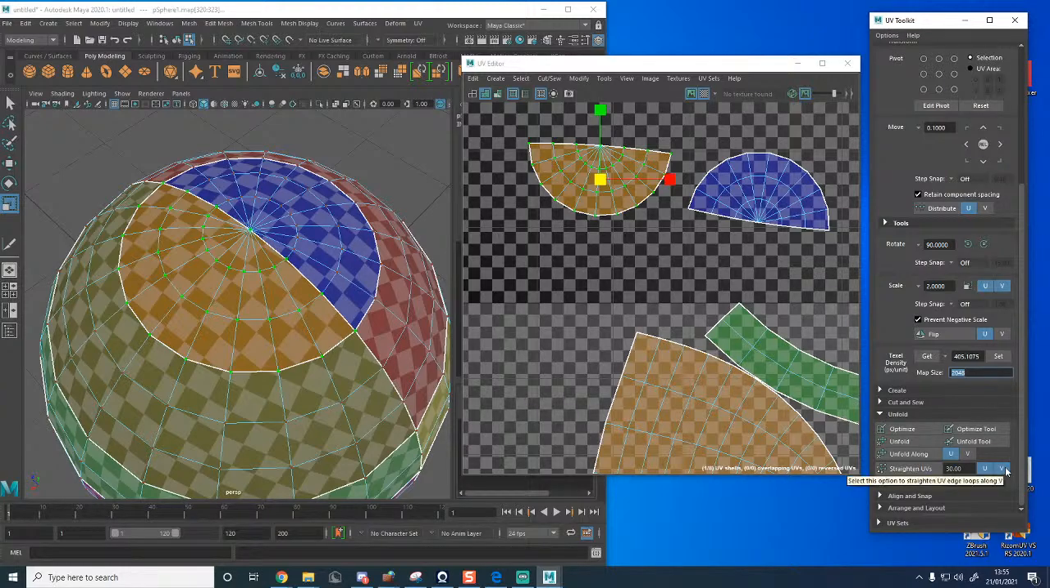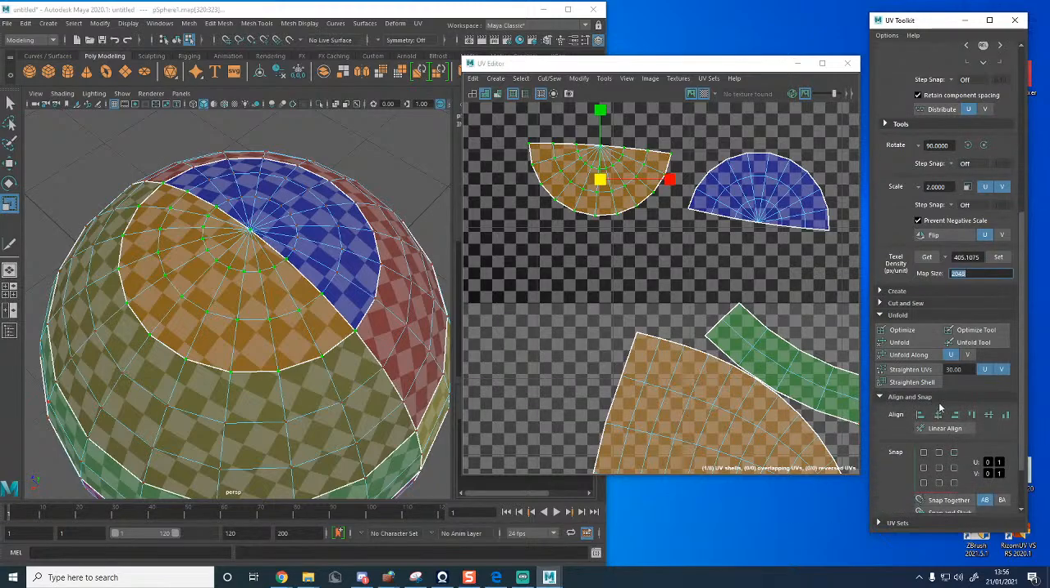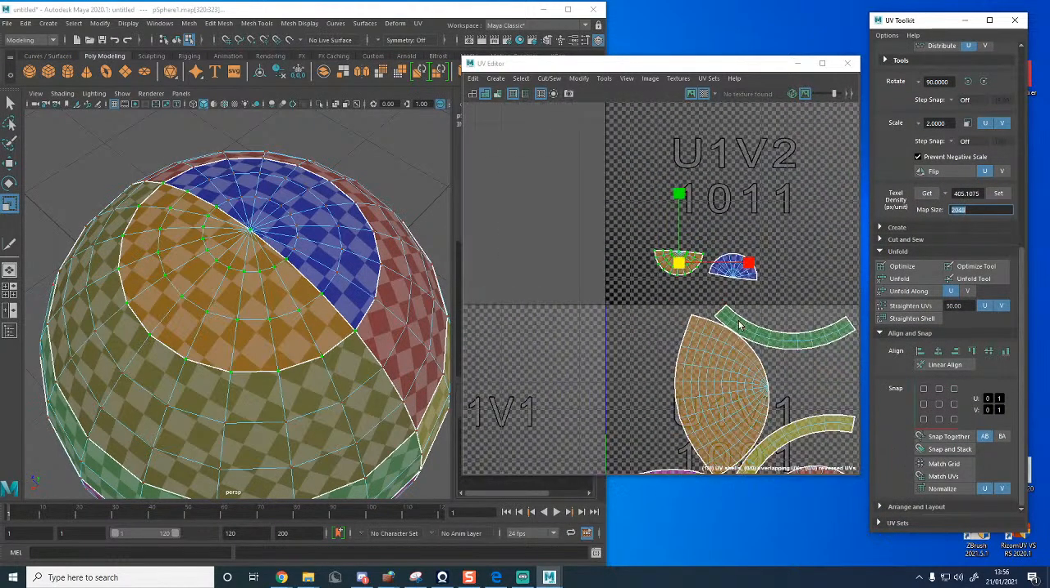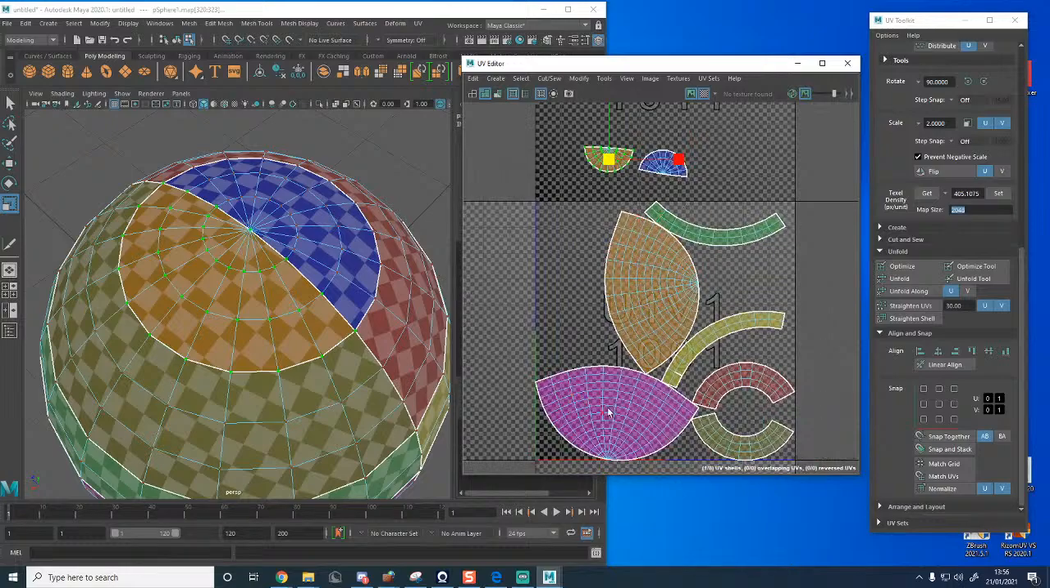So if you use other tools like Rizom UV or Headus UVLayout or Roadkill or that kind of thing, they will have Unfold, they'll have Optimize, they'll have quite a few other tools available for you. Align and Snap, I don't really bother with. They're sort of tweaking, right? So it's just kind of this idea of, well, how do I want to lay my shells out?